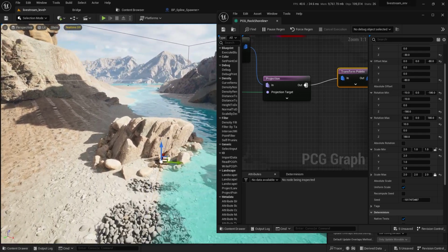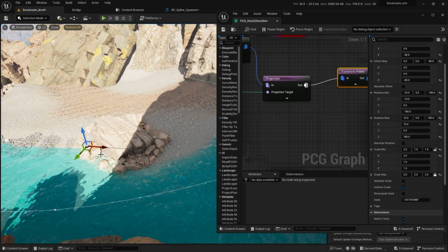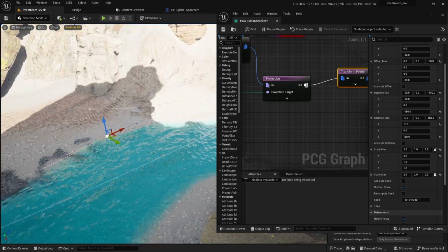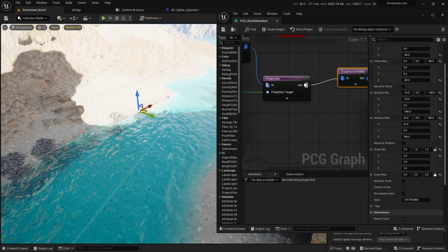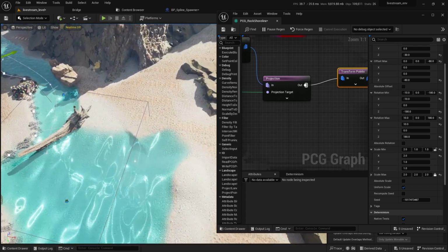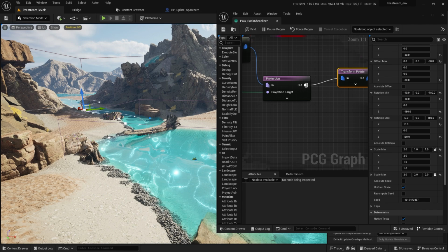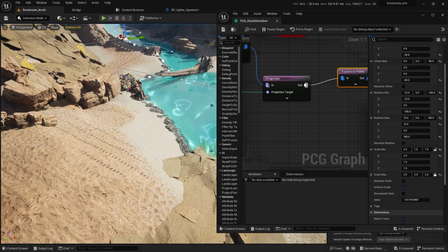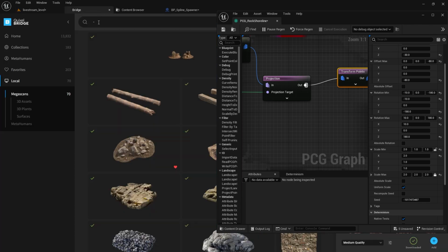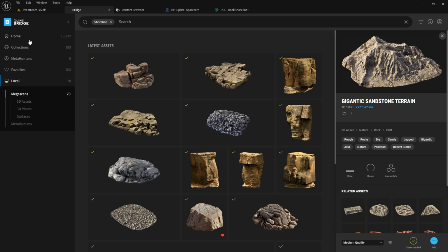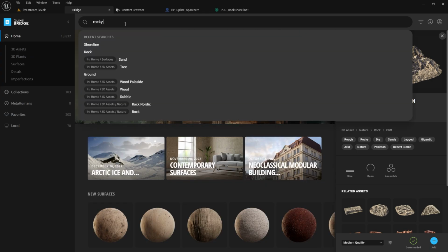And because this is projected into the landscape, I don't need to worry about where I put my splines. And just go back here, and that's it. I can add more. I can add more and more assets to this. Let's just say shoreline. I don't know if that will work. Rocky ground. Yeah, okay, rocky ground.